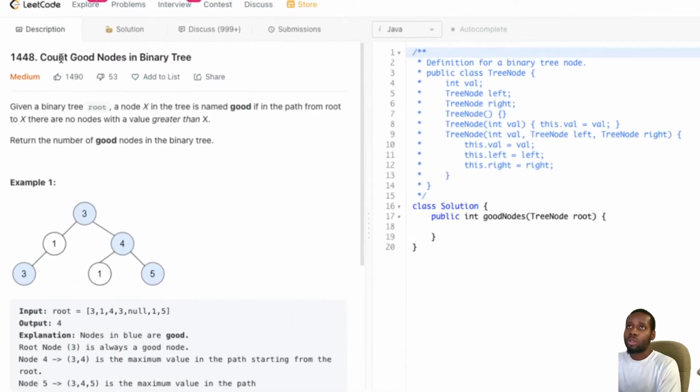So this problem is called Count Good Nodes in Binary Tree. Given a binary tree root, a node X in the tree is named good if in the path from root to X there are no nodes with a value greater than X. Return the number of good nodes in the binary tree.